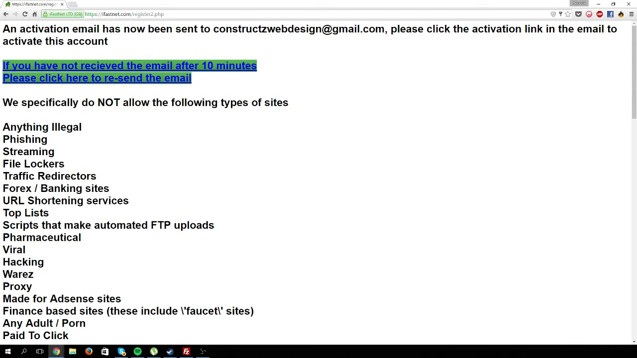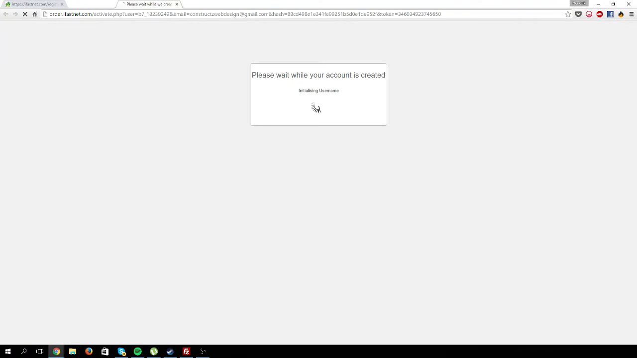Then we get a message from ifastnet.com from Byethost. An activation email has now been sent to my email address. Please click the activation link in the email to activate this. Okay, so I go to my email. It's probably going to be in the spam. It's often in spam. Then I got my mail, I opened it, and this is the link to activate my account, and it's now saying it's initializing Apache, creating the virtual host, creating DNS soon.